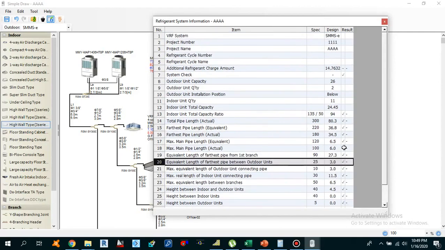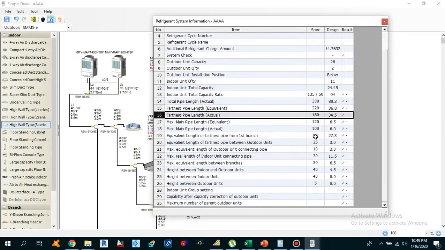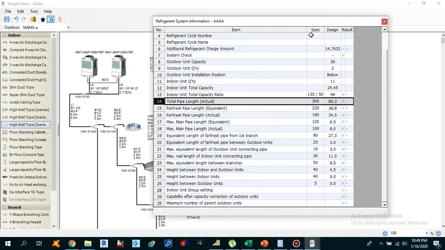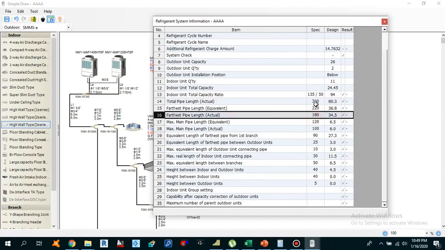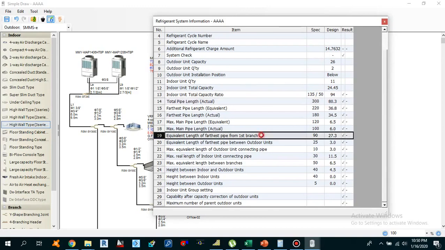As you can see, this is the design column, and in our project this is basically the limit from the supplier, the specs or specification from the supplier. This is the limit from the supplier, so our design should be less than this specified limit. For example, total piping length actual allowed by supplier is 300 meters, in our case it's 80.3, so 80.3 is less than 300, that's why it is ticked.